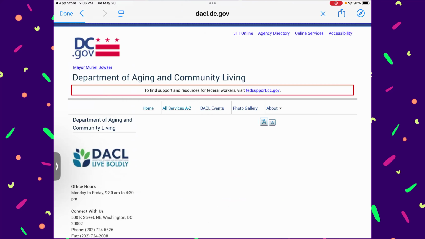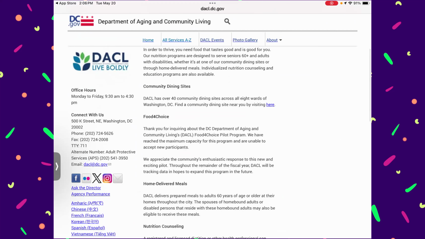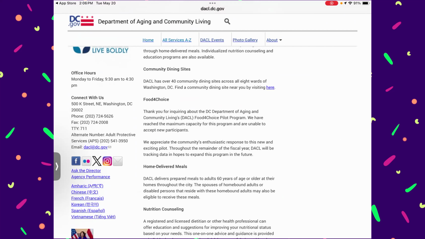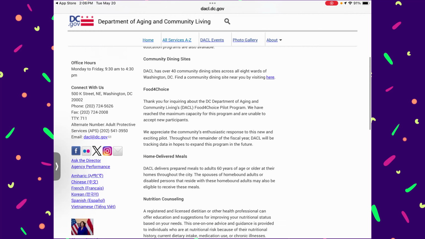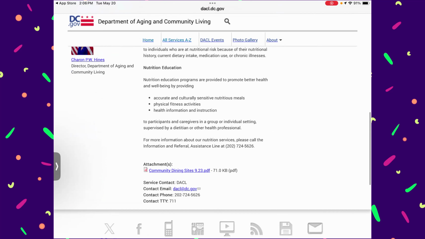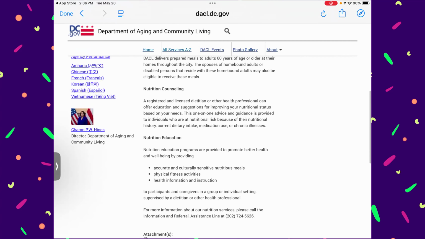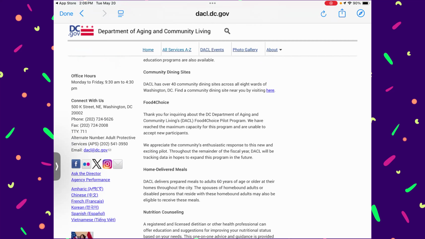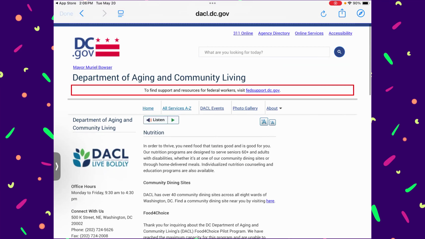So even let's go to nutrition, for example. They talk about community dining sites. There are over 40 dining sites throughout the DC area. Food for choice, home delivered meals. There's nutrition counseling, nutrition education throughout the district, right? So a lot of these services, I'm so happy that we've brought them to you guys through our providers. But any additional ones here, please utilize as well.